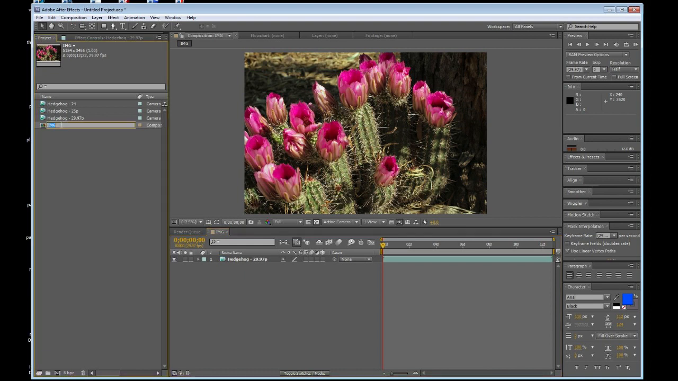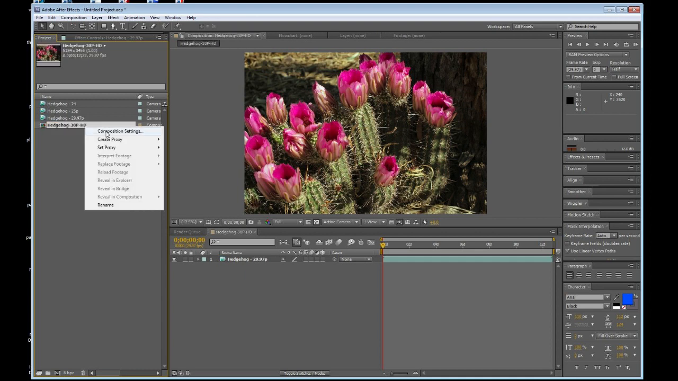So first of all, I'm going to name this composition, and I'm going to call it 30p HD. Okay, and for me, I know that this is going to be NTSC because it's 30p, which is a common terminology, even though it means 29.97. But now I need to change the composition settings to make sure that it's correct to match that.